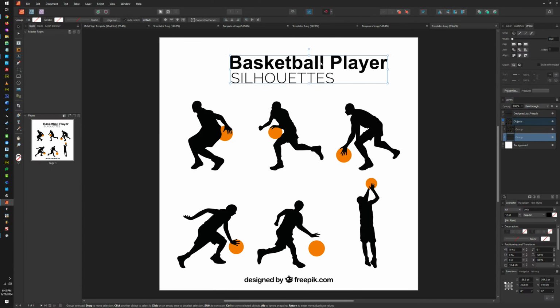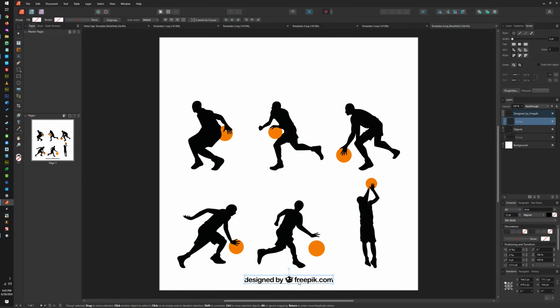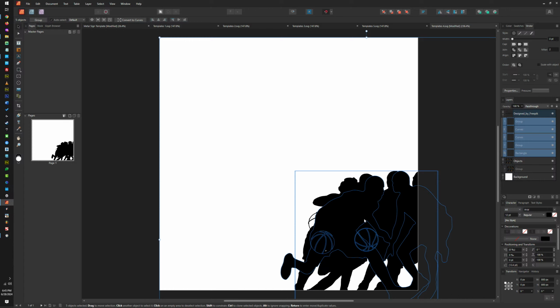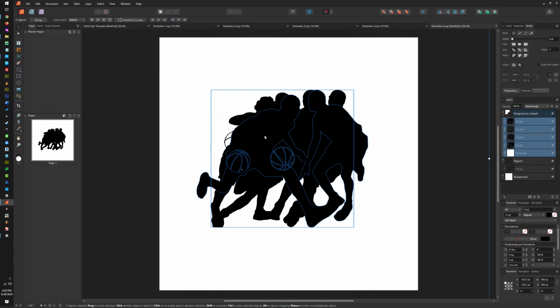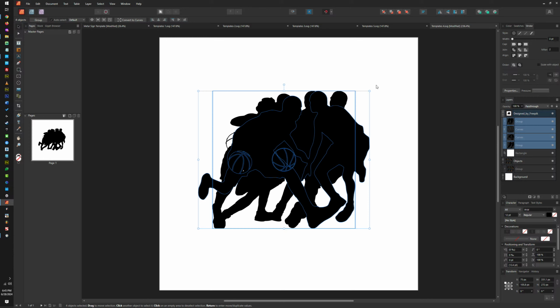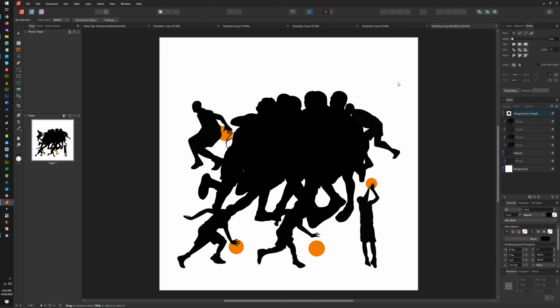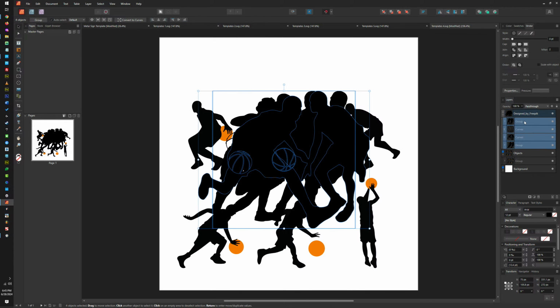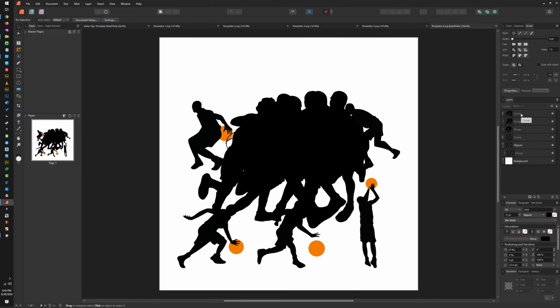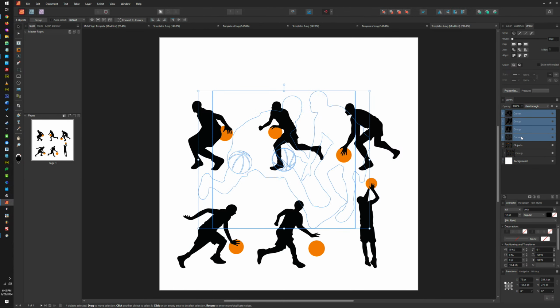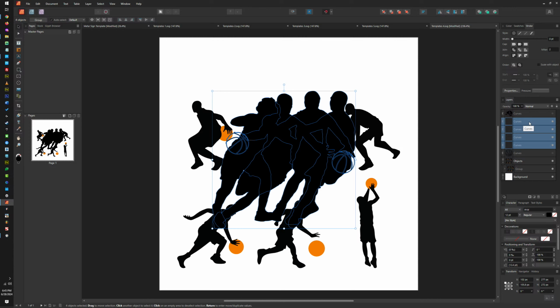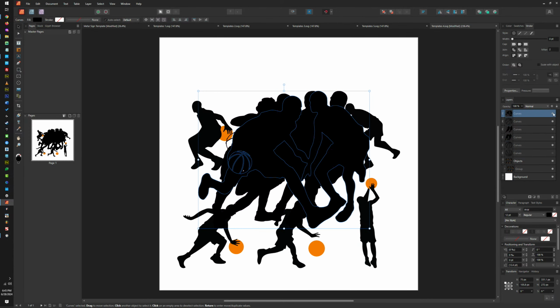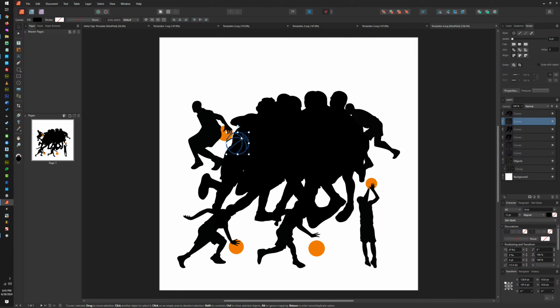Now inside of this new one, I'm going to delete this text and do a Control V. And put that in the center. It looks like I also grabbed the white background from the last project. I'll delete that white background. All right, and then I will turn those layers off, maybe except for the basketballs. I'm going to ungroup it. And I will just copy these basketballs.